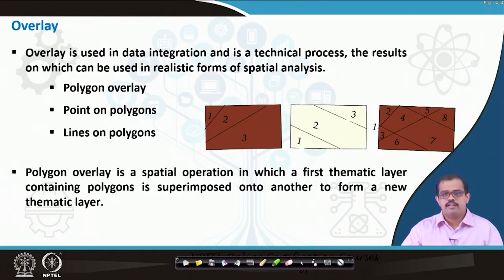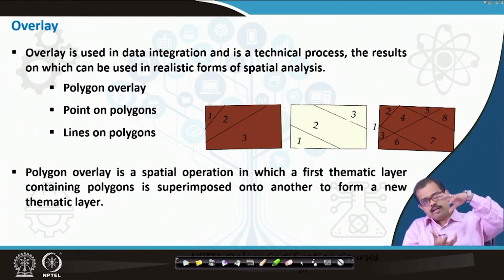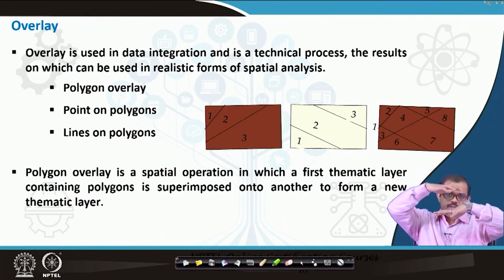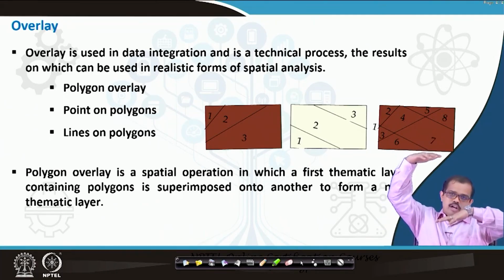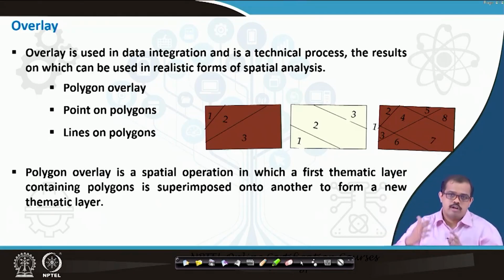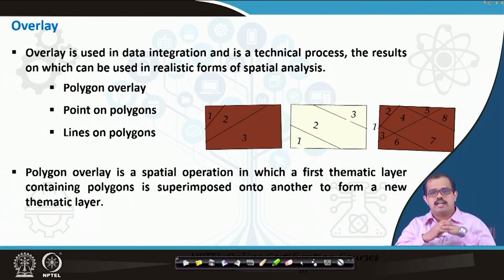Now the first type of integrated processing is overlay. Overlay is a kind of data integration and technical process that results in realistic forms of spatial analysis. For example, you have one layer. I have shown this example much before, when we were discussing thematic maps. So you have one layer down, one layer on top, and another layer on top. Now you want to analyze the effects of all of these three layers. That is nothing but overlay. You are putting one on the other and trying to understand where, for example here, the development can happen.